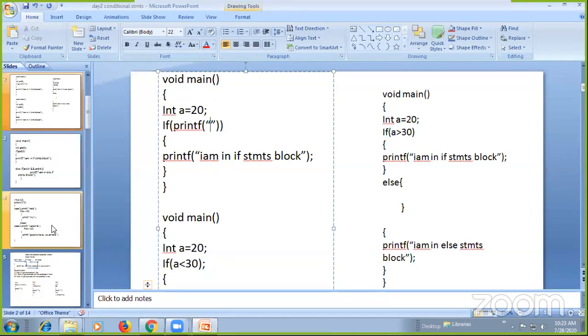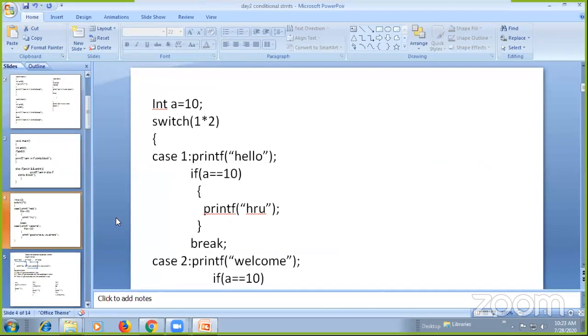Okay. Now let's go with the switch case. After that, we'll directly go with the looping statement syntaxes. After that, we'll directly go with the automata part. And today we are going to do some programming also, small programs. So here we have a switch case program.